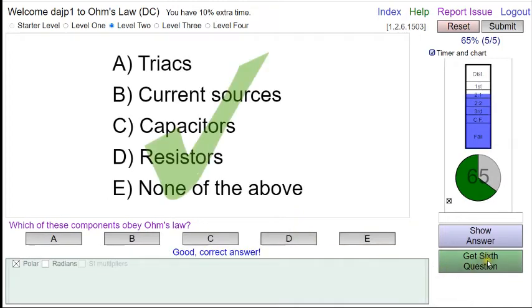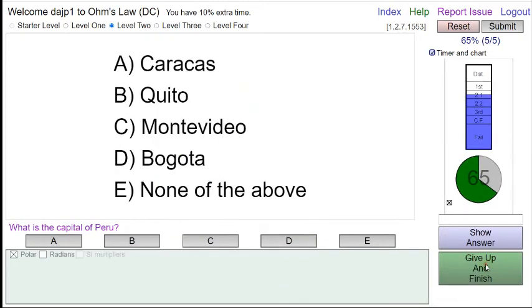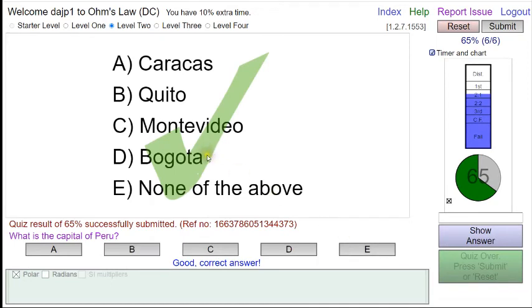Fine. And now, sixth question, the final question. What is the capital of Peru? Well, the answer is in fact none of the above. The capital of Peru is of course Lima. So that would be E, absolutely correct. And our quiz result is 65%.